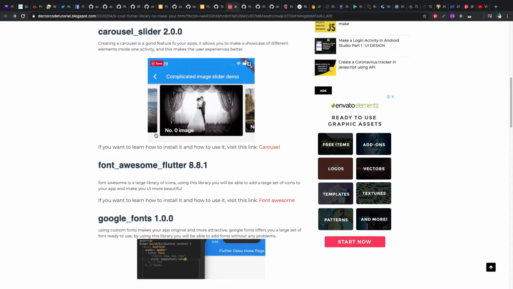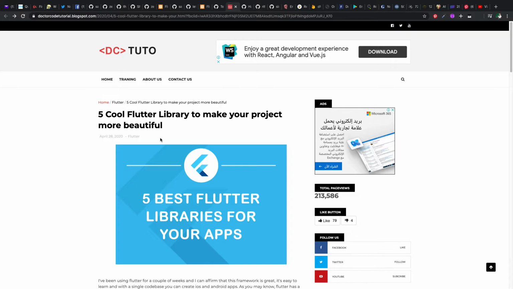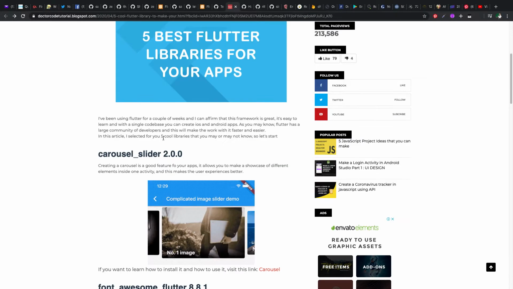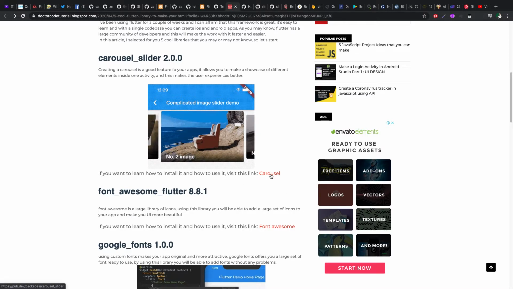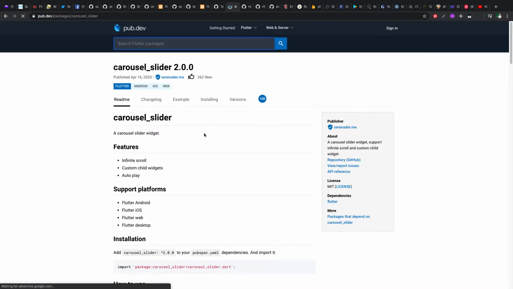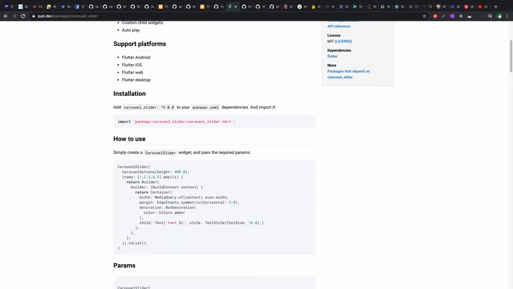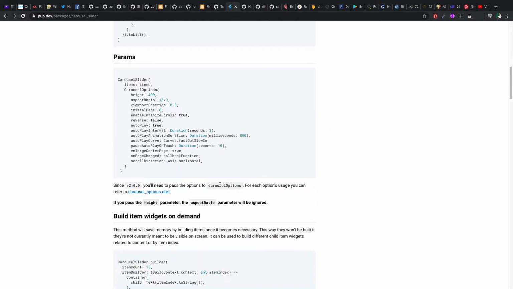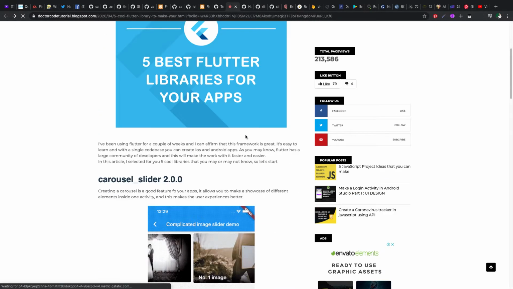So these are the 5 Flutter libraries that you can use to make your app look beautiful, your app look good. So you can try them. See this carousel slider, you can try them for yourself. You can click it out from here and then you go there. This is a place where you can try them for yourself. Supported platforms, installation, how to use. So this is it. All of them you can try them for yourself.